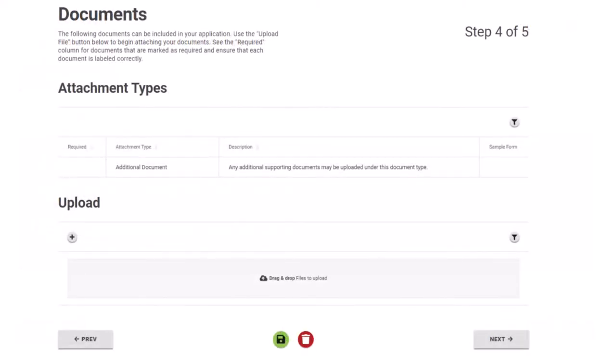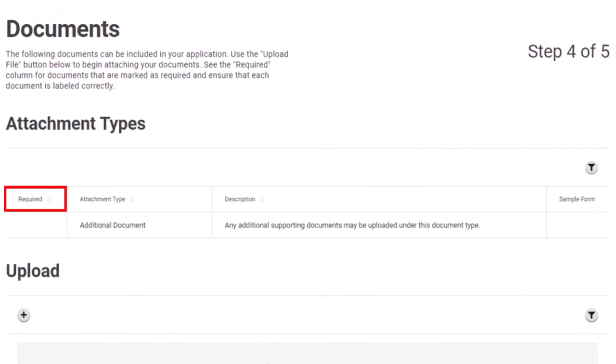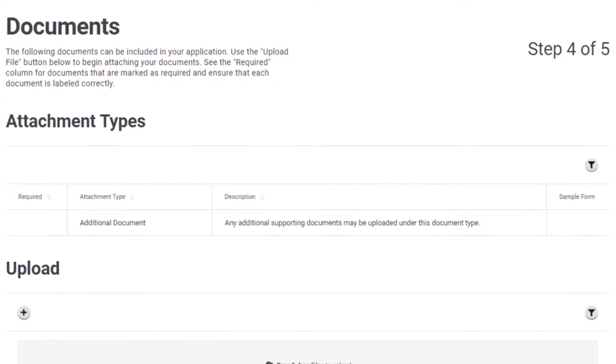Now the Documents page opens. This page will specify which documents may be uploaded as part of the amendment application. If a document is required, a check mark will appear next to the document type in the table. If no check mark is present, such as in this example, the document is optional. In some cases, forms are provided under the Sample Forms column, indicated by a download icon which you may click to download the form to your computer.